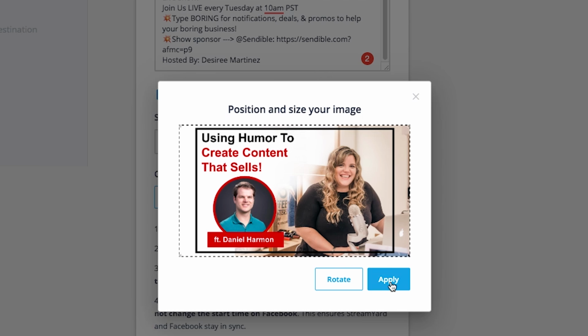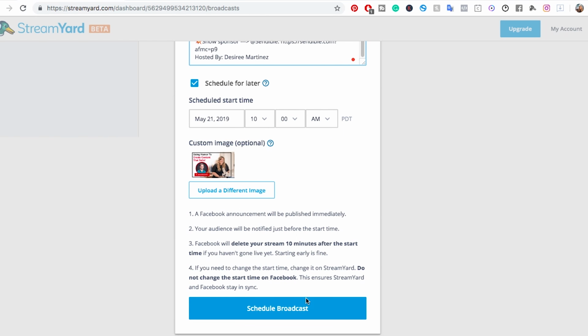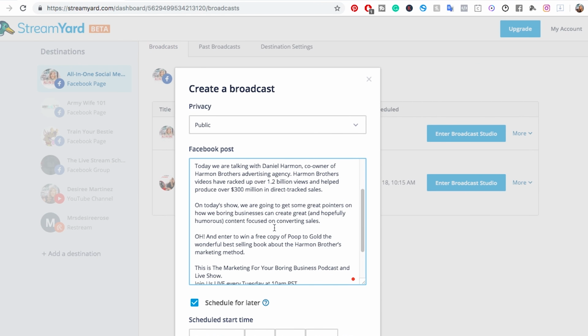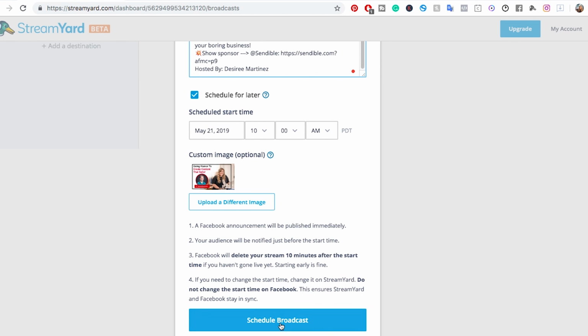I'm going to line up, make sure that it looks good. So once I have all of my stuff pasted in from my show outline that I've created, this is what you do. So make it public, you have your Facebook post, scheduling, add your image, and then of course just hit schedule your broadcast. It's pretty simple. I really like it, and it's also very quick.